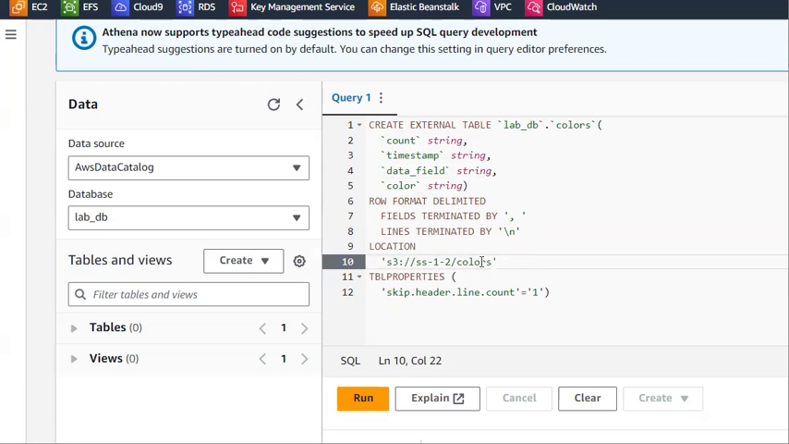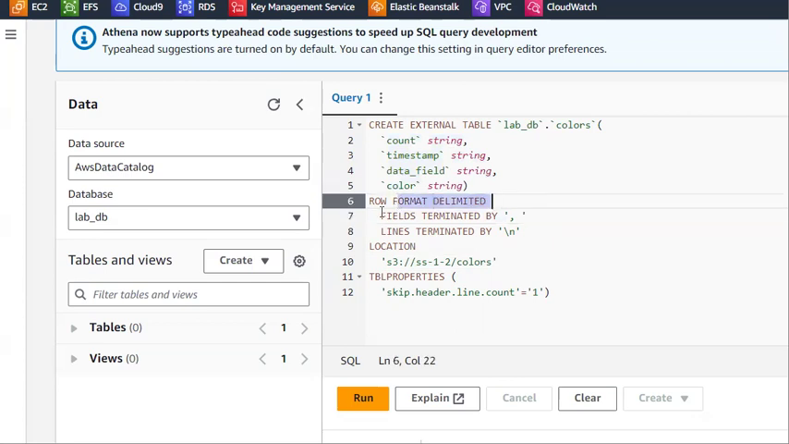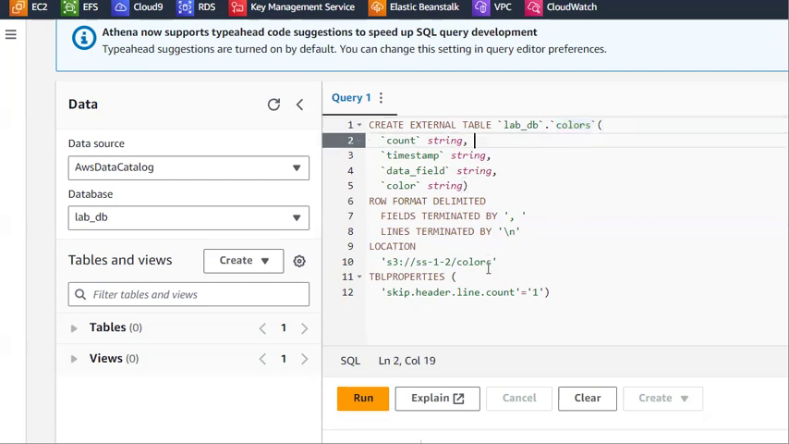So in S3 colors, you have seen 3 files, red, blue, and green. For those, I have these 3 data files, that are also in CSV format. So I specified the row format as fields terminated by comma and lines terminated by \n, and this is the location. So that from here, the data is loaded to this external table present in this database. Now I'm just running so that this database table will be created.